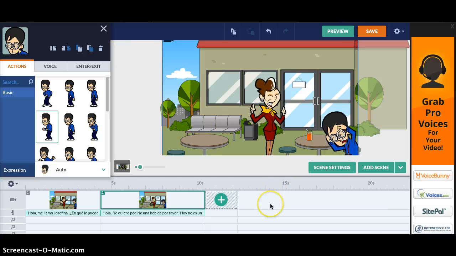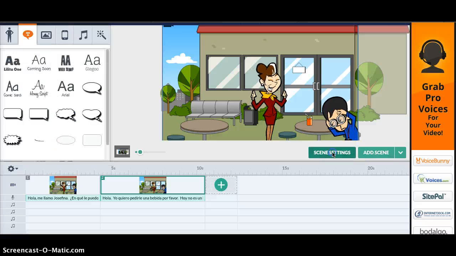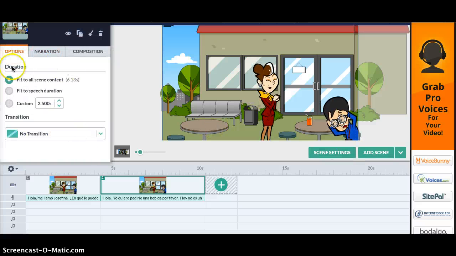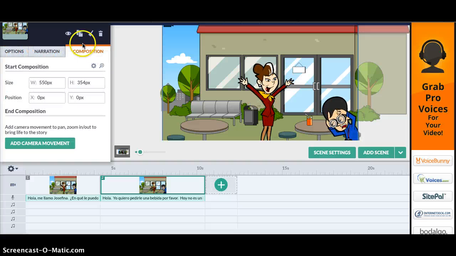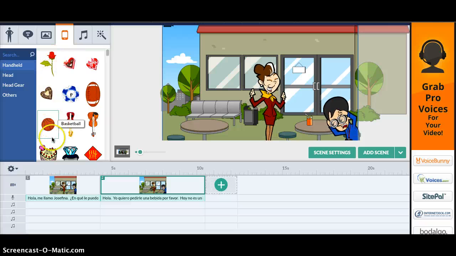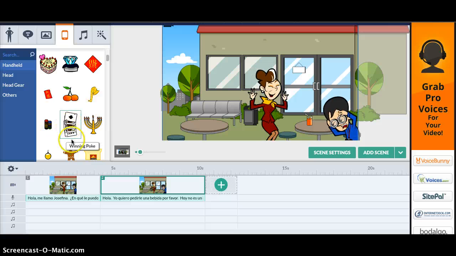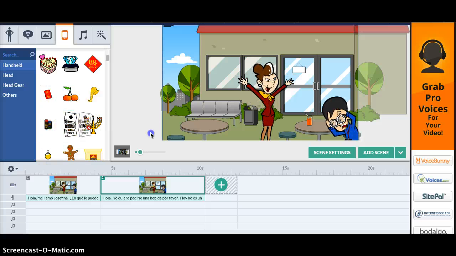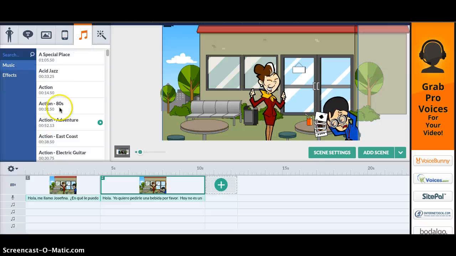So once you have your video created, okay, you're going to go to... Okay, now you can click on scene settings for options, narration to add a scene, composition. You can get super technical with it if you want. You can add props. Okay, let's see here. You can add some cards, put them on the table. Okay, so whatever you want to do. You can add sound. Okay, you can add action.